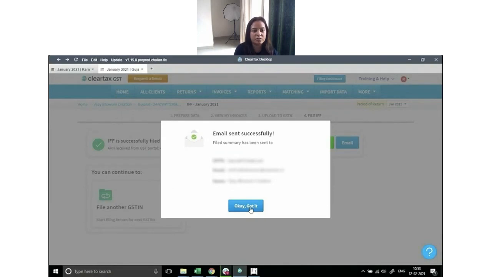So I hope it will be a quite simple and easy process, only 3 steps, and it's very user friendly. You can very easily file your IFF. IFF is very important, as we will be able to transfer our credit to our buyers only if we file it correctly. So I hope it will be useful for you.